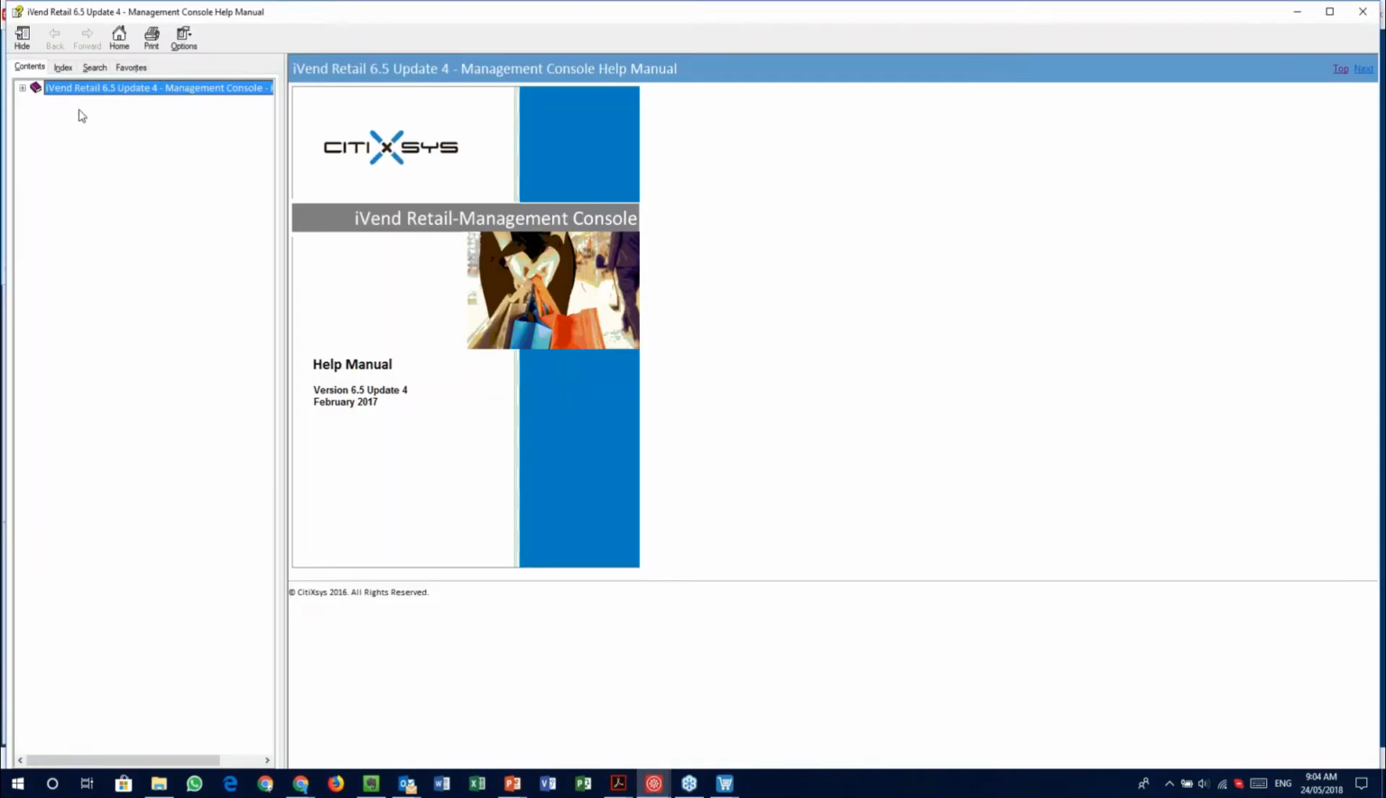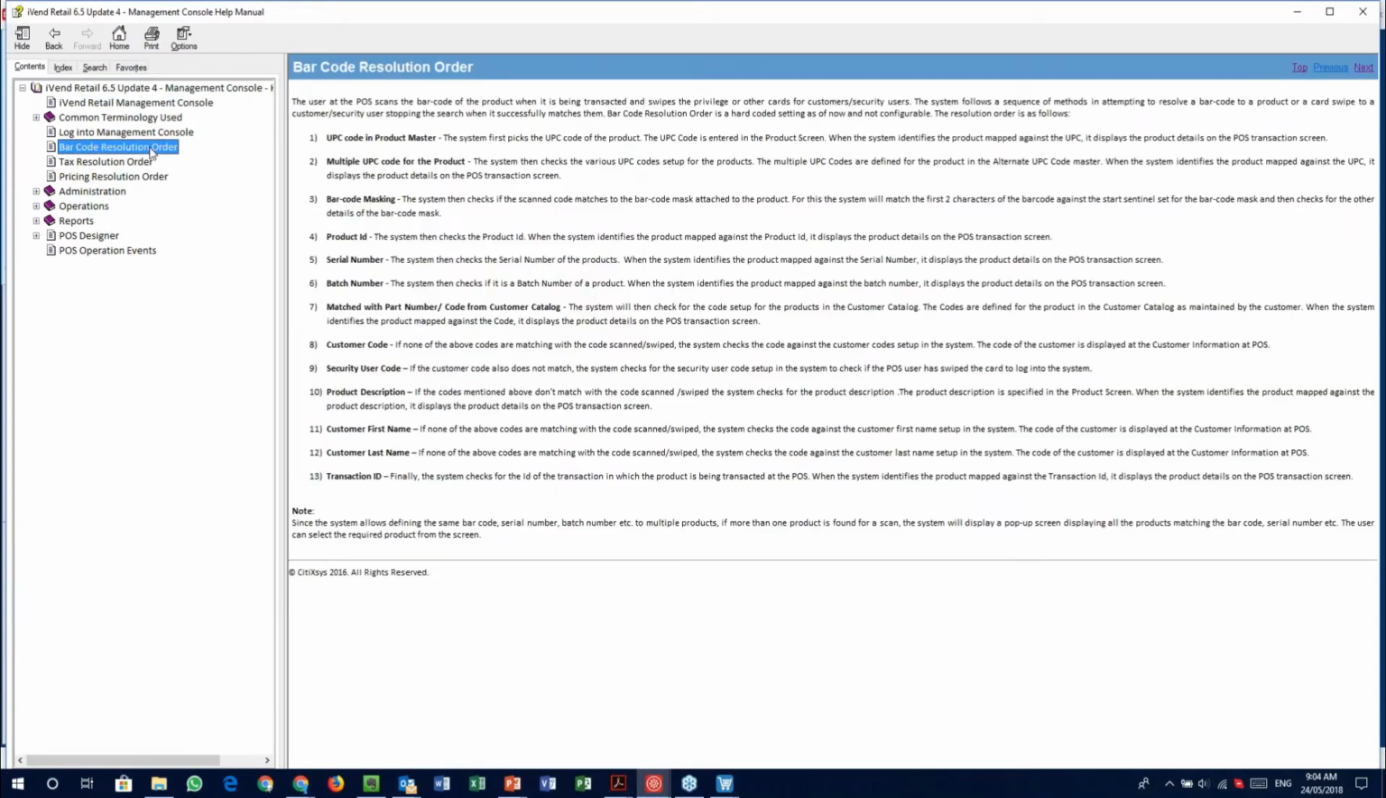If you want to know more about what the scan bar scans, you can come over here to your help, Control F1, and have a look at your barcode resolution order. This is for your scans over here, and it does bring it through. I do know that there are some more that are not listed in here.